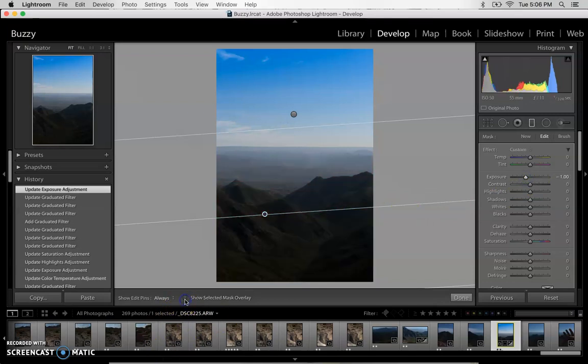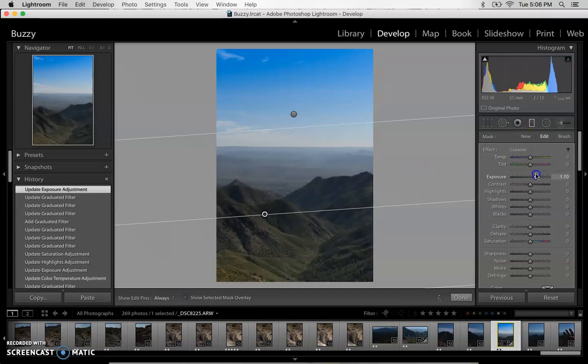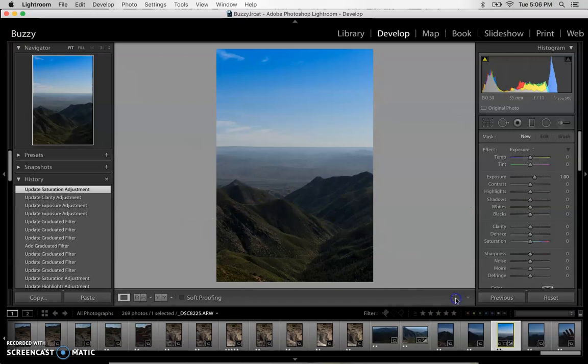Let's turn off the selected mask overlay. Bring the exposure of the mountains. What do we want to do? Let's bring them down a little bit. And let's make them clear. Let's really saturate them. Let's saturate them crazy. All right, and then hit done.